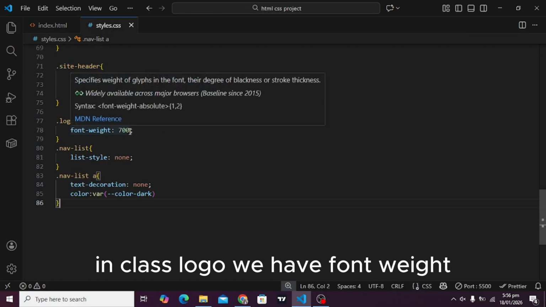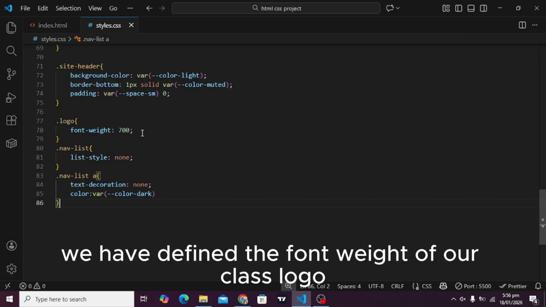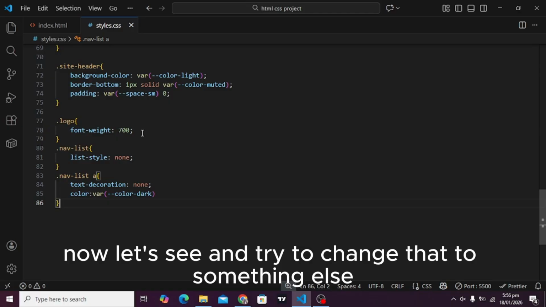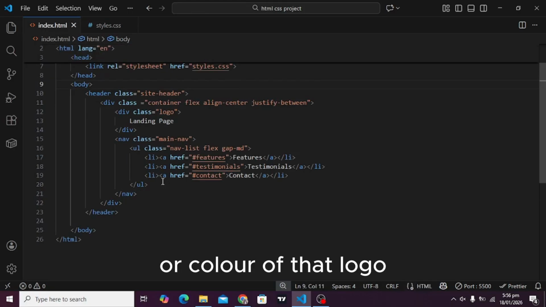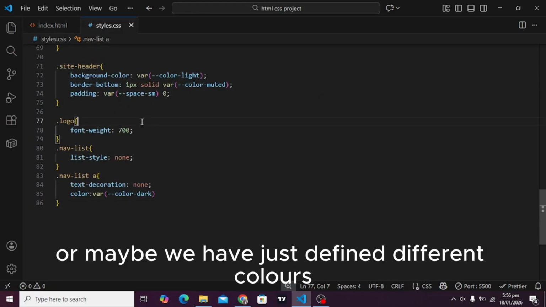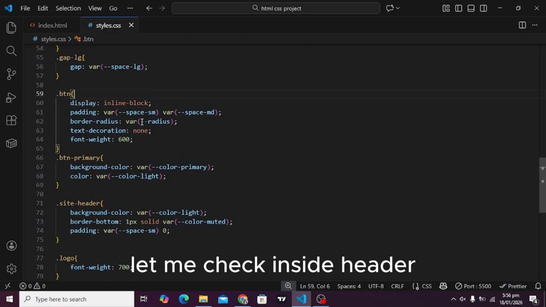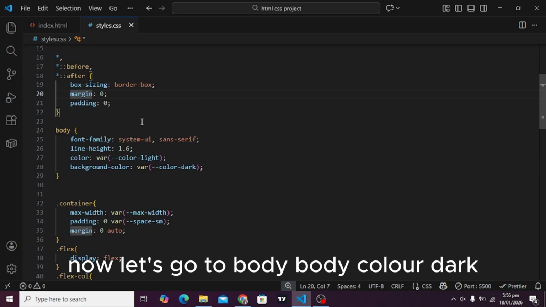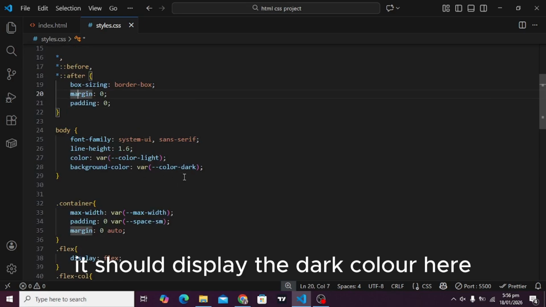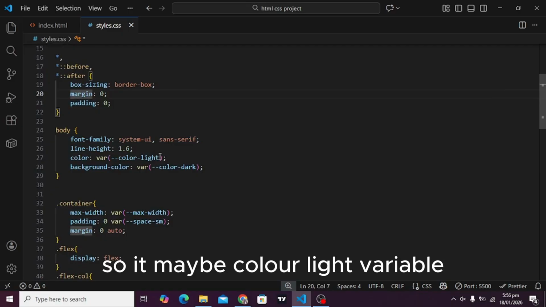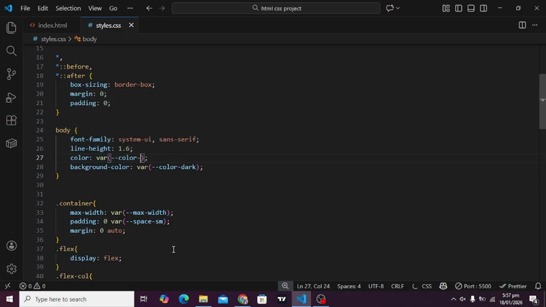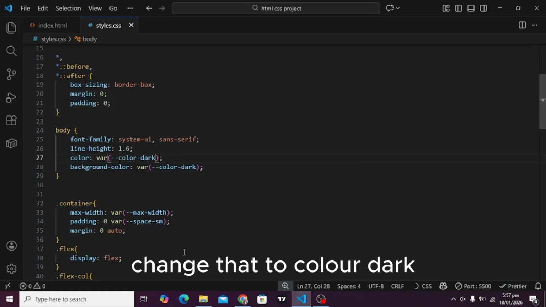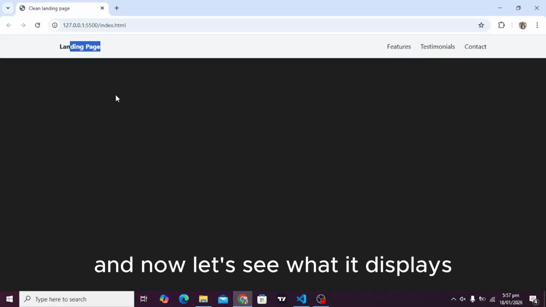In class logo, we have defined the font-weight. Now let's try to change that to something else, or the color of that logo, or maybe we have just defined different colors. Let me check inside header, btn-primary. Now let's go to body color dark. It should display the dark color here, so it may be the color-light variable. Change that to color-dark, and now let's see what it displays.